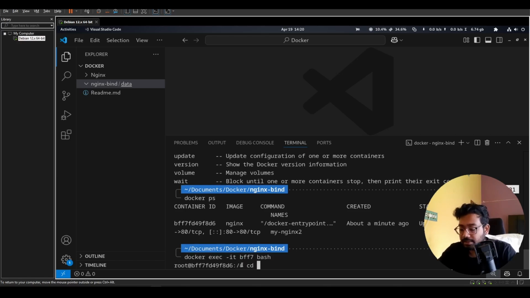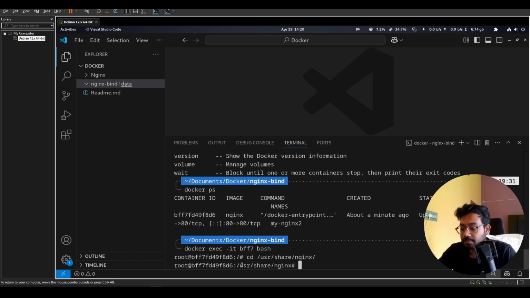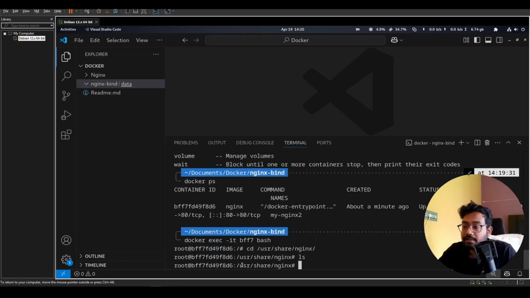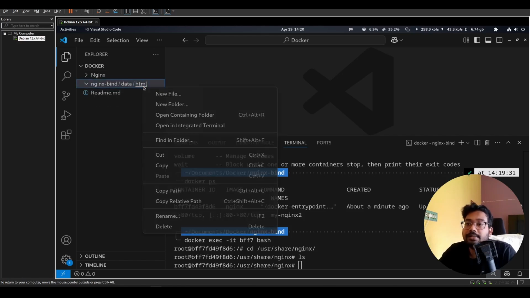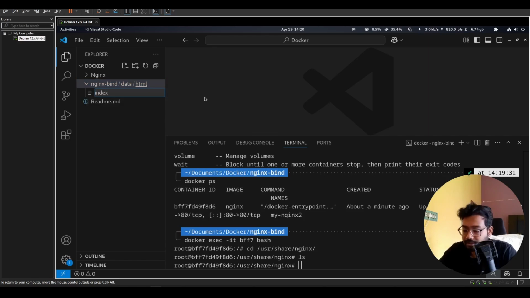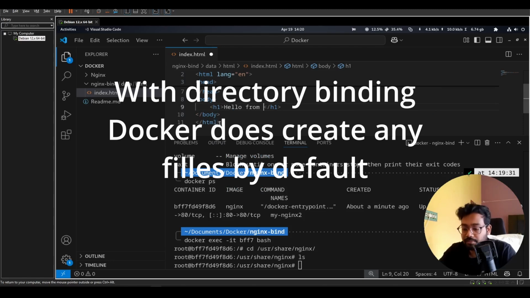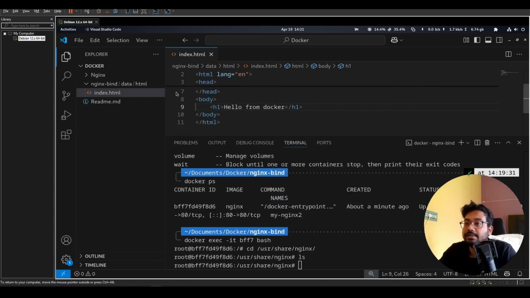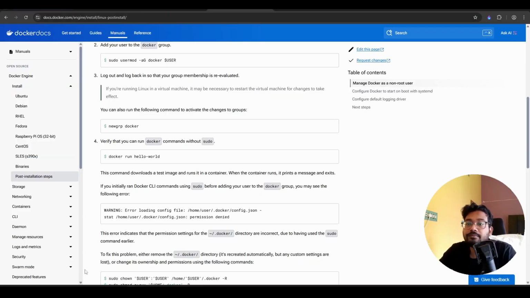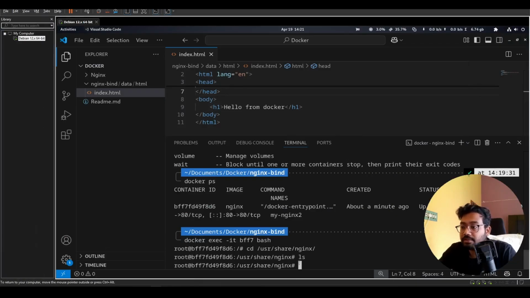Okay, cd usr share nginx. Okay, let's see, we do not have anything. So let's create a folder html, and inside here we will be creating index.html, like previously. Okay, let's do one thing, hello from docker. Okay, so let's see if it is working or not.